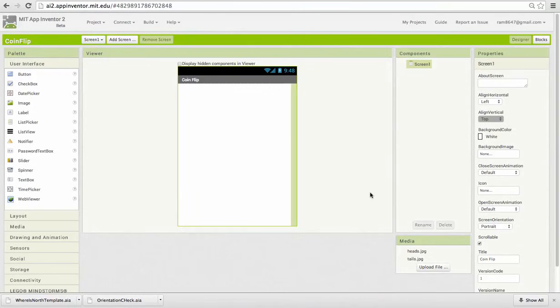If you open the App Inventor with the coin flip media only template, then the project that opens up will contain the media, the heads.jpg picture and the tails picture. And what I've done here is I've saved it as coin flip.